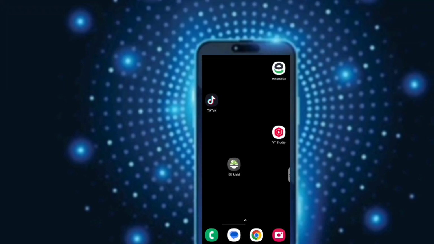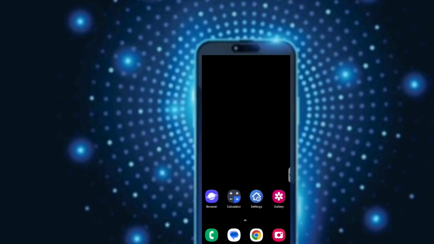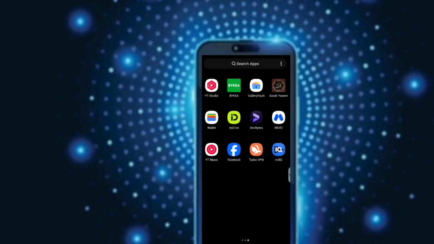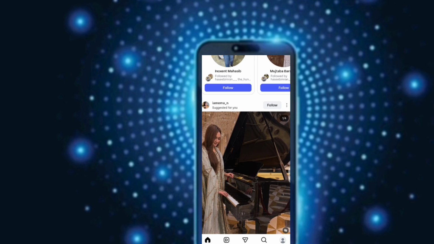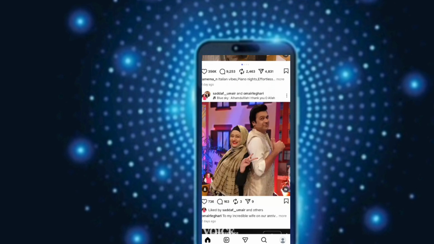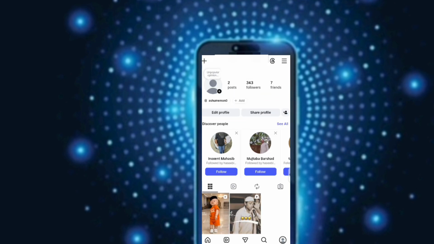You want to delete your Instagram account from your phone? Let me show you the easiest way step by step. First, open the Instagram app on your phone. Now, tap on your profile icon.